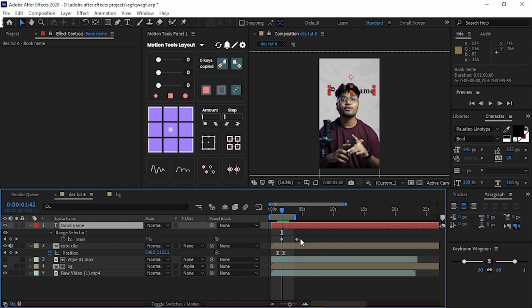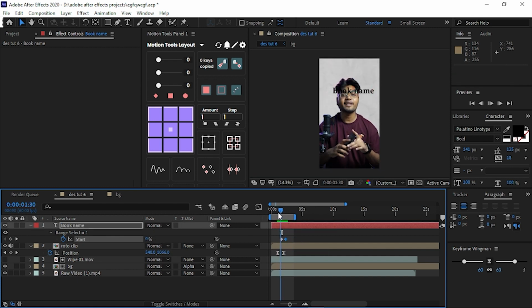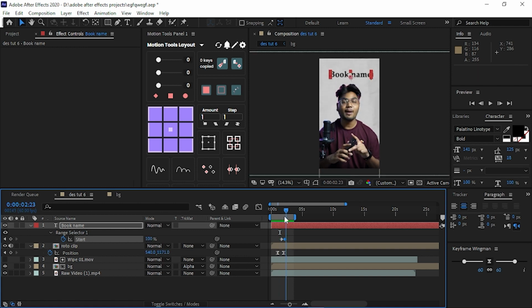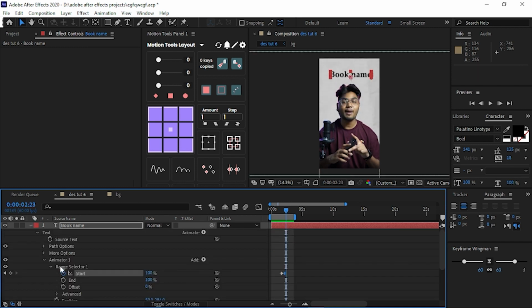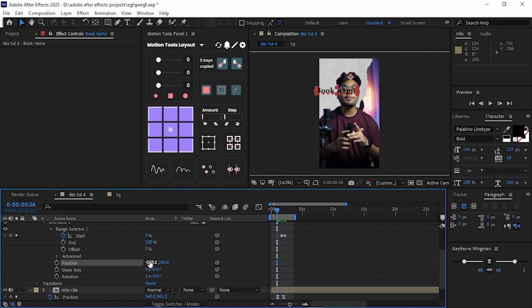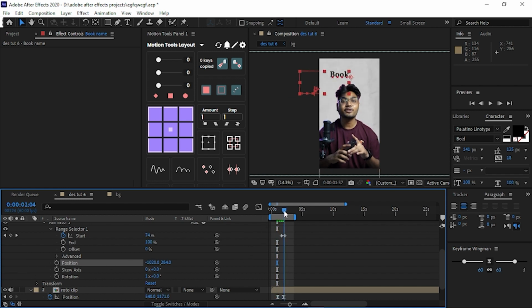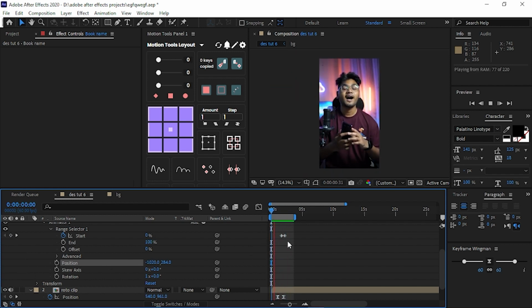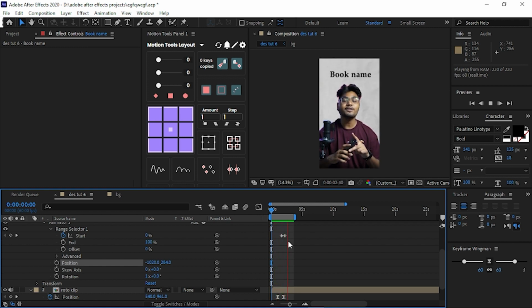Then click on the layer and press U and then bring in the keyframes closer. Then open the properties for the text layer and change the position from the range selector options. Boom, there you have it, your Ali Abdal style intro animation.